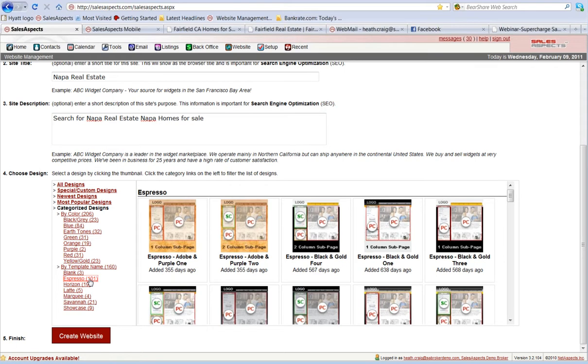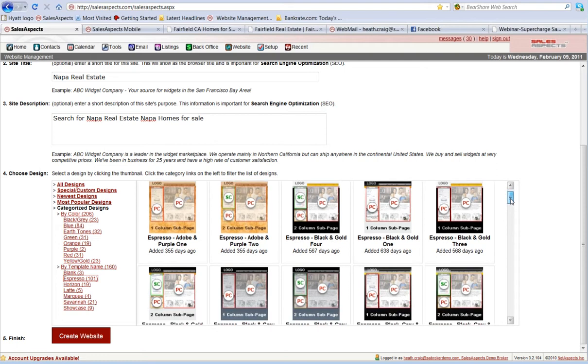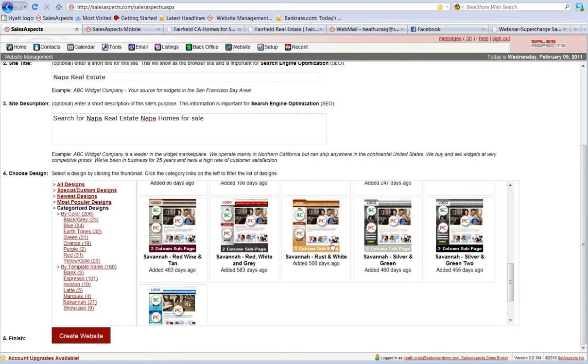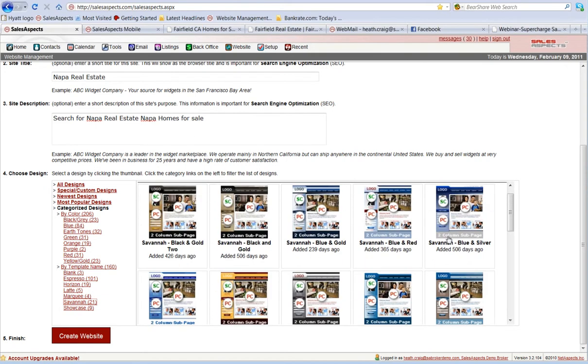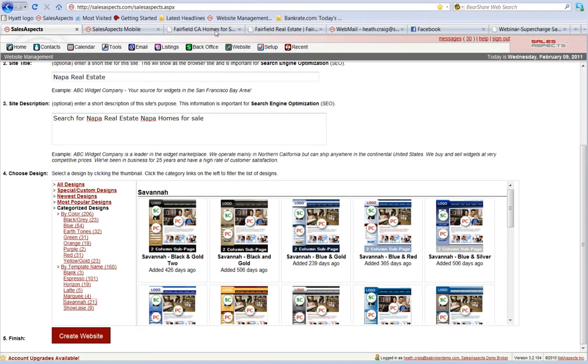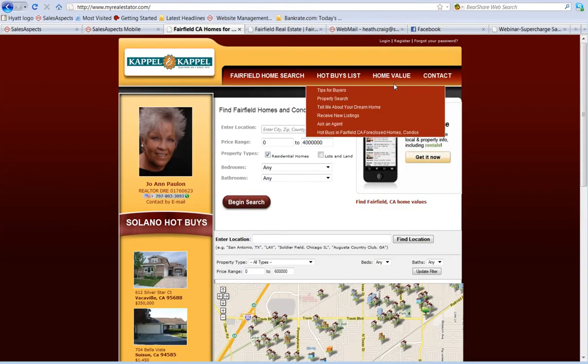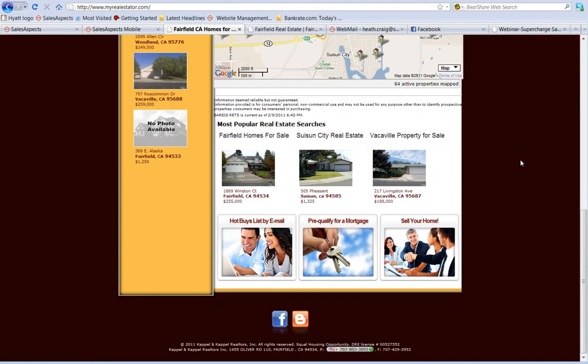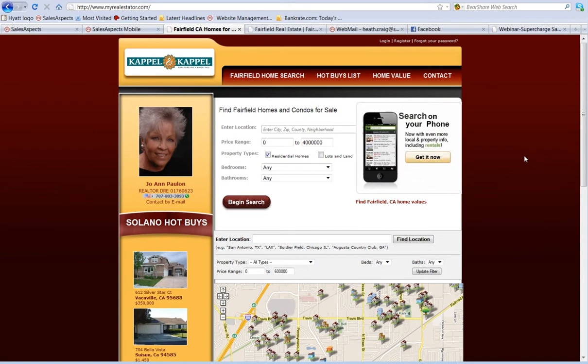The espresso probably has the most color options available right now, with over 101 different color options to choose from. Again, very, very flexible design. It has approximately 5 top-level navigation items to choose from. The Savannah here is another design to choose from, a very attractive design. This is the Savannah under myrealestater.com that this agent actually used in setting up her website.